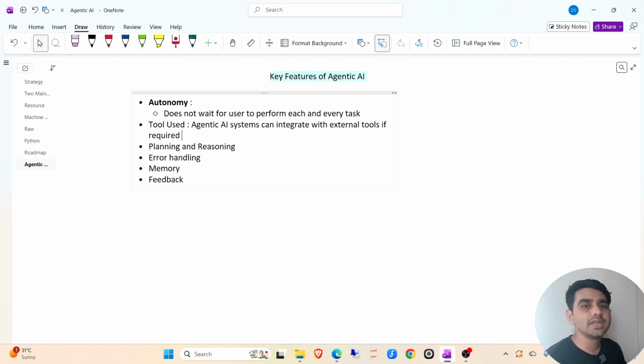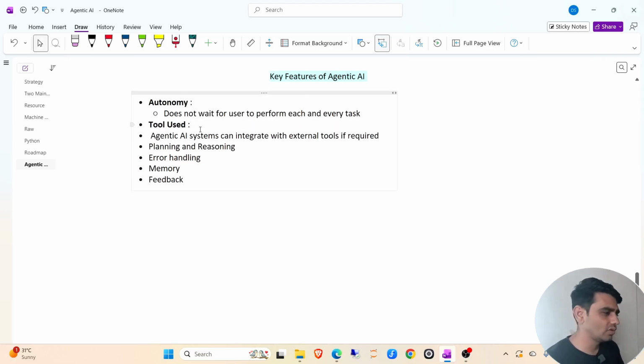Currently, this is our first lecture. We are just taking the introduction about this technology. At this moment, you can only understand external tools as the external websites or external data sources from where our agent will take the important information. So we can say our agentic AI systems can use external tools also if required. Okay, only if it's required.